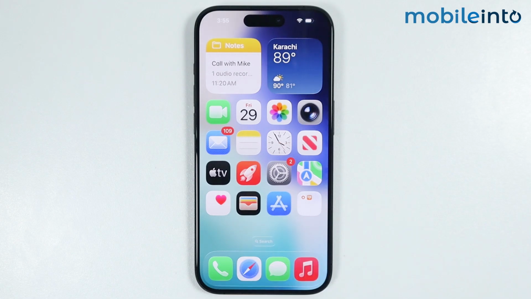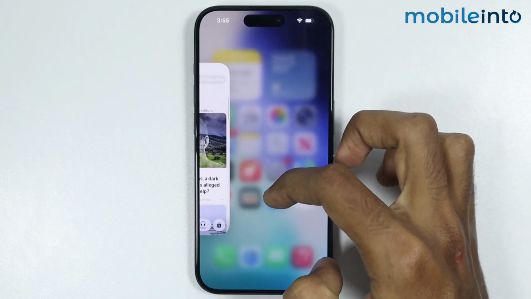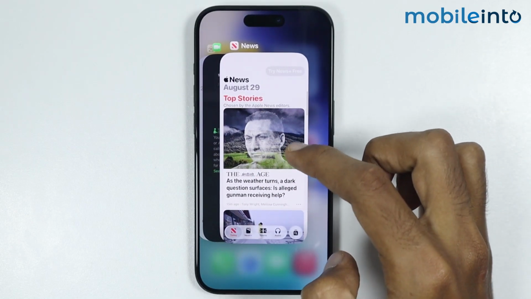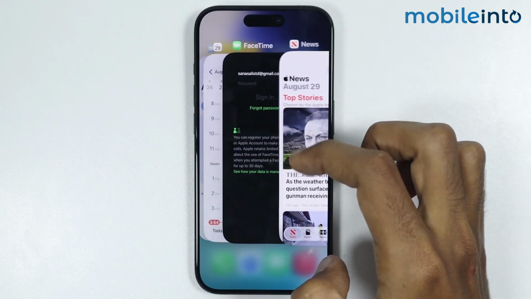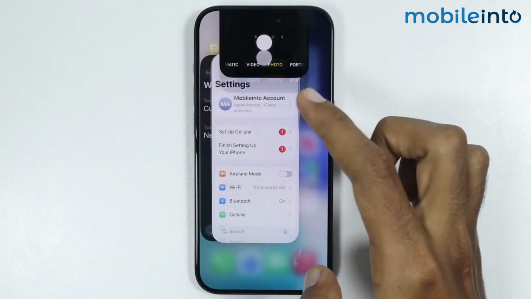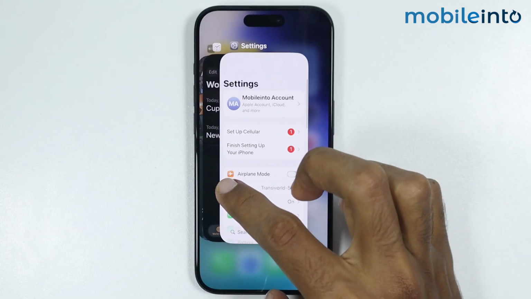Now for the first method, just swipe up and hold from the bottom center of the screen and open the recent apps section. Now to clear the RAM, just swipe up and remove the apps from the recent apps section. Now this method is only good when you have a few apps opened in the background.